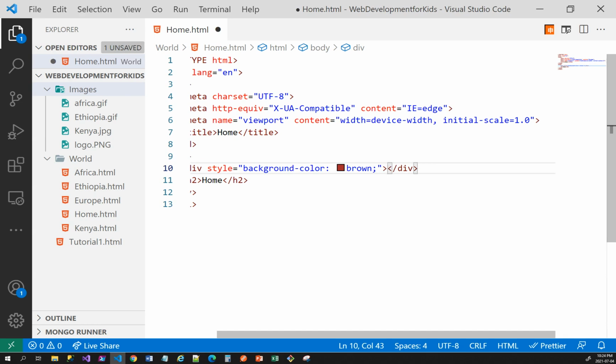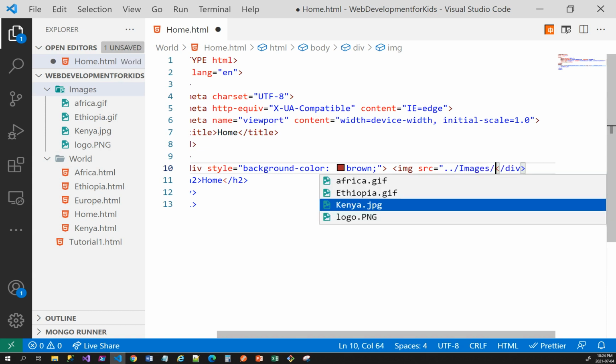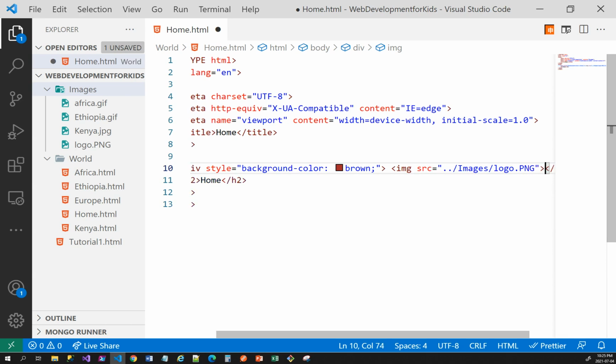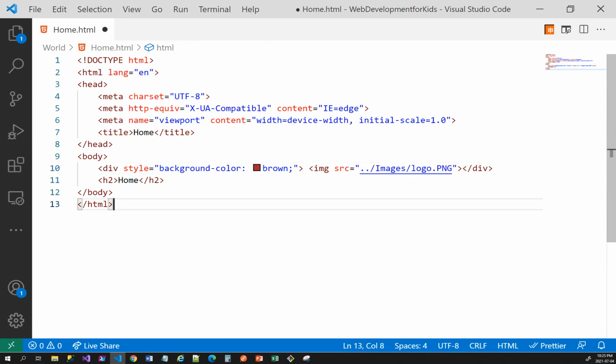Okay. Now I can come here and say image, img, source equals to. Look, this is where the homepage is, under world. So we have to go out to access the image. To do that, you have to use /, go to image /, and then select the logo. Again, this is very important. You have to go back. This is very, very important, and I need you guys to understand this one.